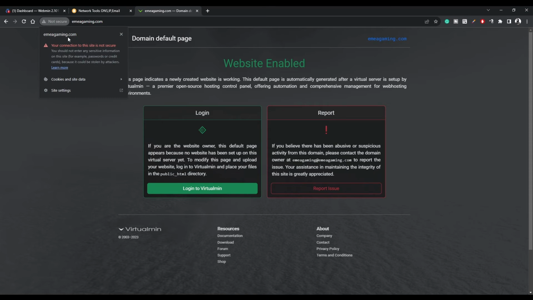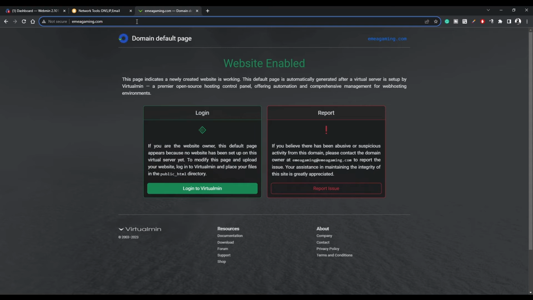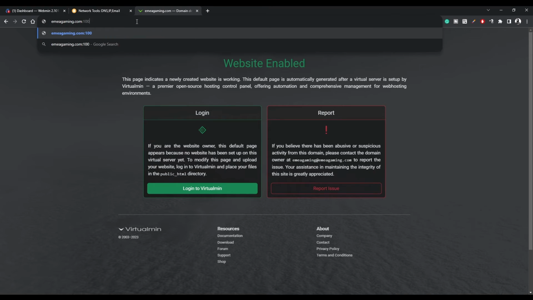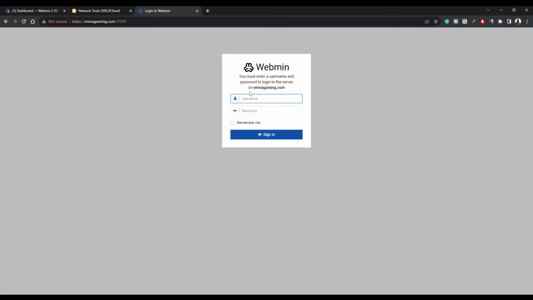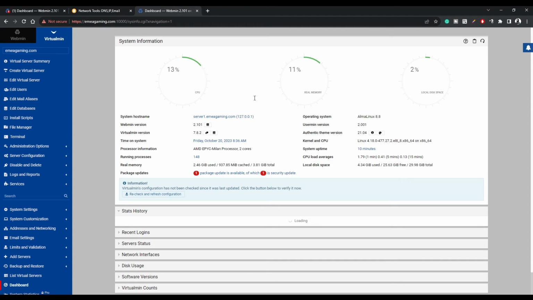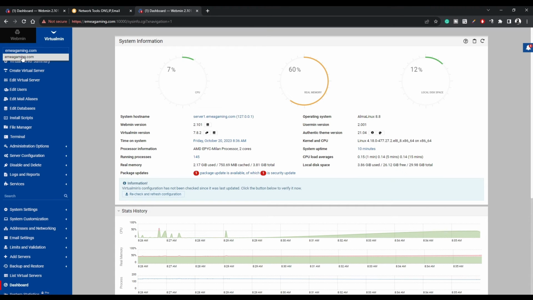The page may appear unsecured. We can fix that. Now, with your domain linked to the server, you can use the domain to access the server by adding port 10000 after your domain. Log in with your username, usually root, and your VPS server's password. Make sure you've selected the correct virtual server, visible on the top left sidebar.